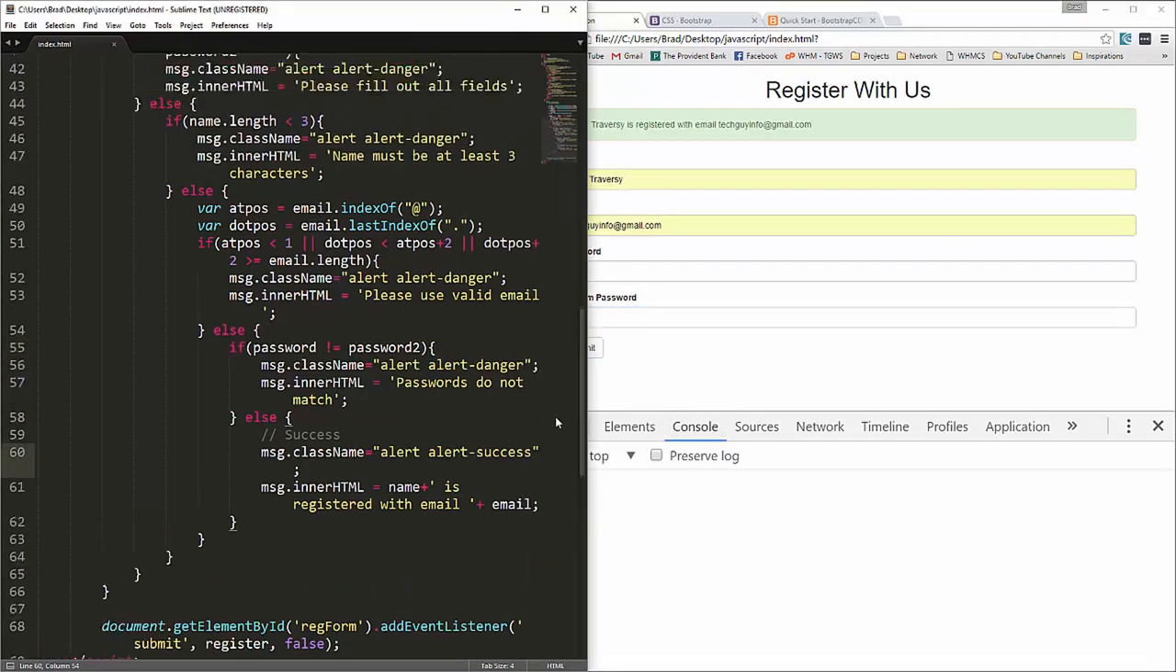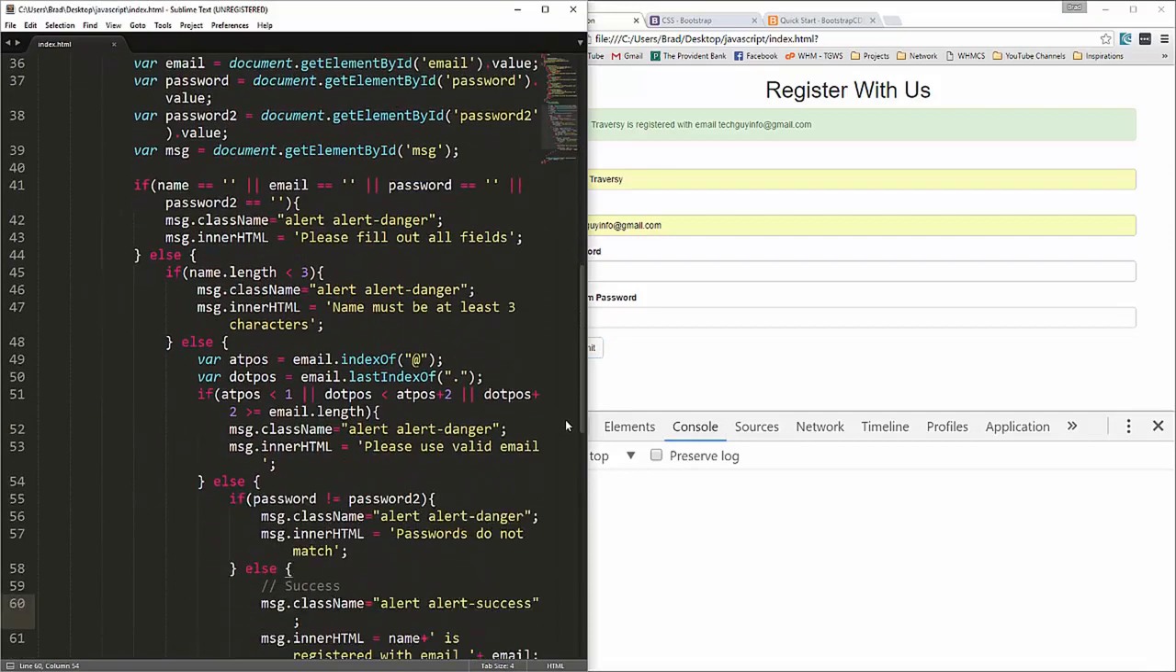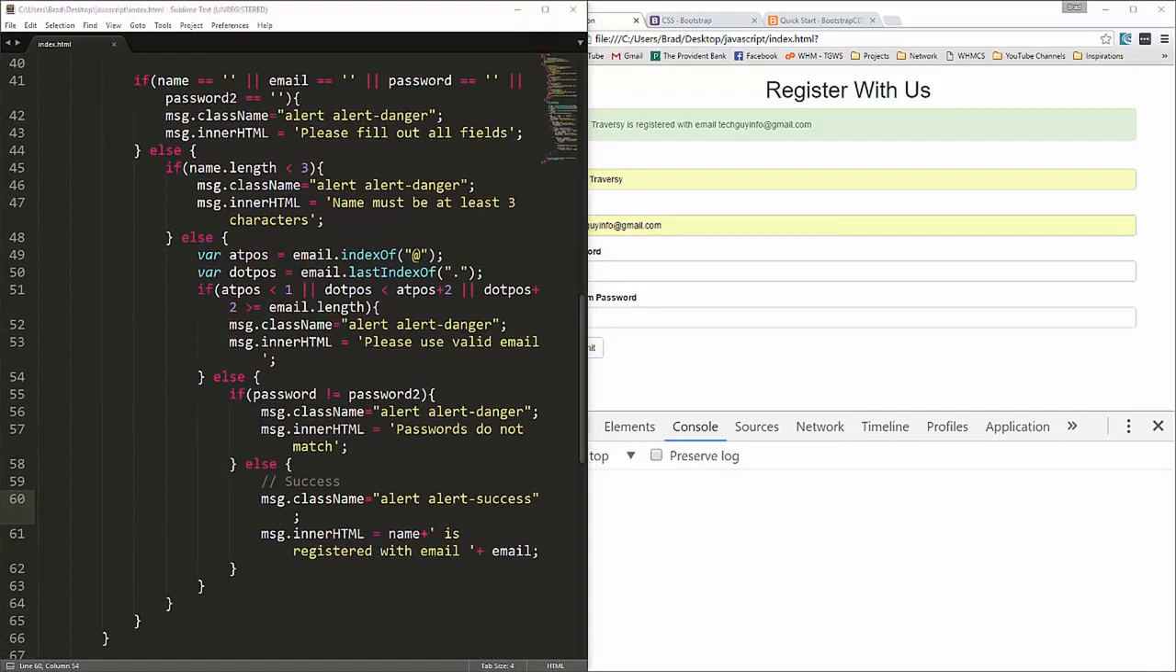Alright, so we now have a form that has quite a bit of validation. And we didn't use jQuery or any kind of validation library. It's just straight up JavaScript. Alright, so we're going to stop here, and I'll see you in the next video.